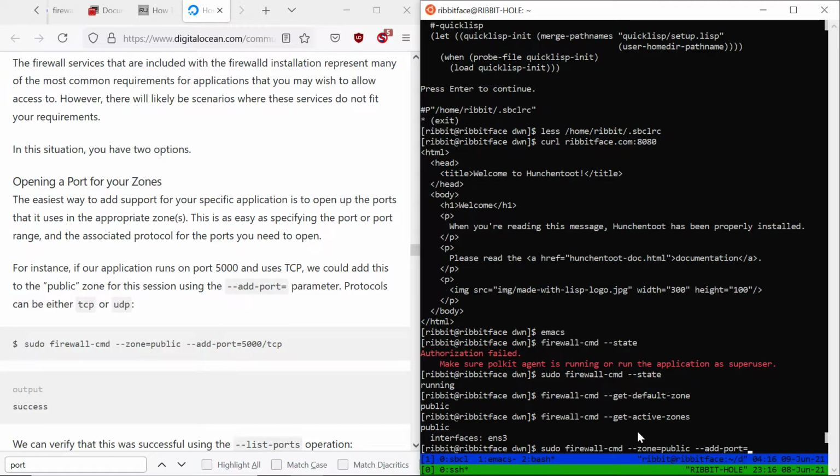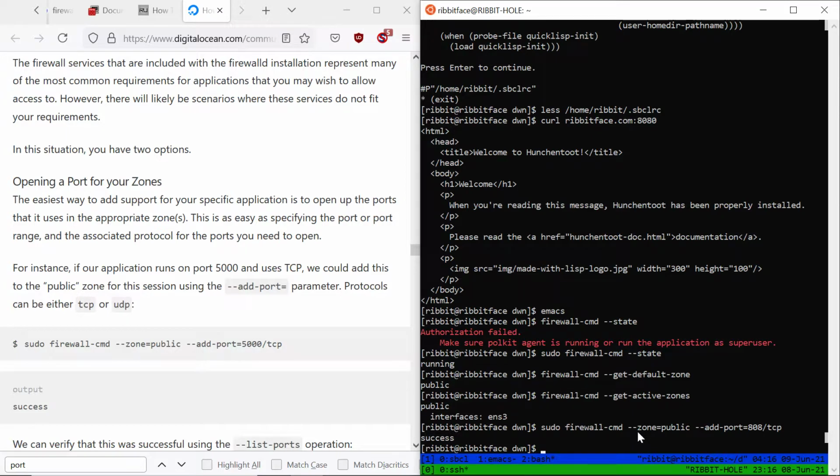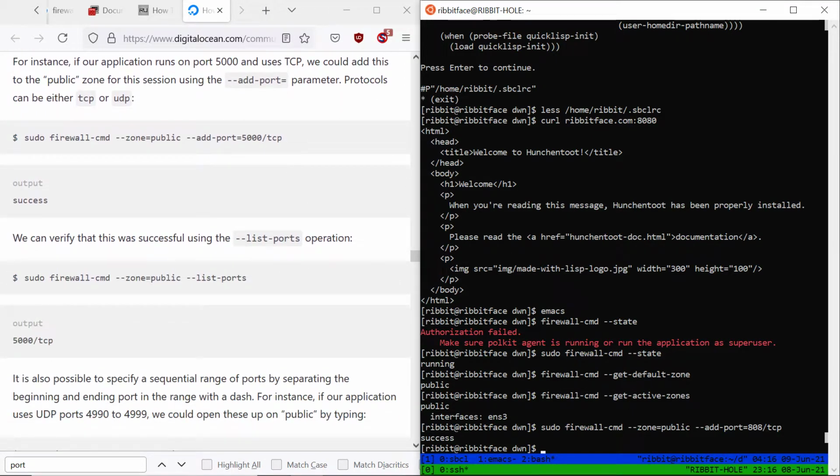Equal. Add port equal 8080. Says success. I wonder how I see that. Show it to me. List ports. If I say sudo firewall-cmd zone equal public. Give me a public zone, man. Now everybody's going to see all my ports that are open.